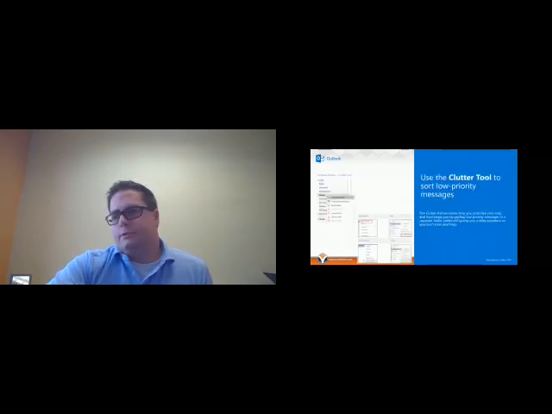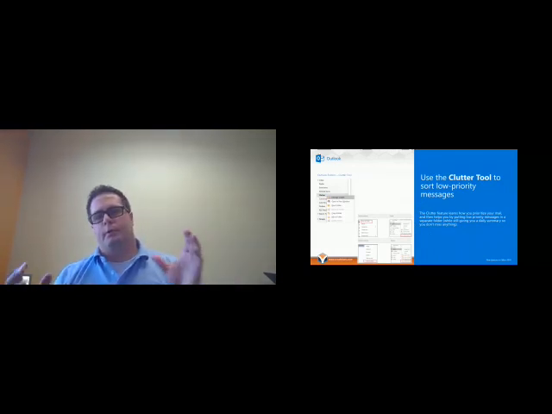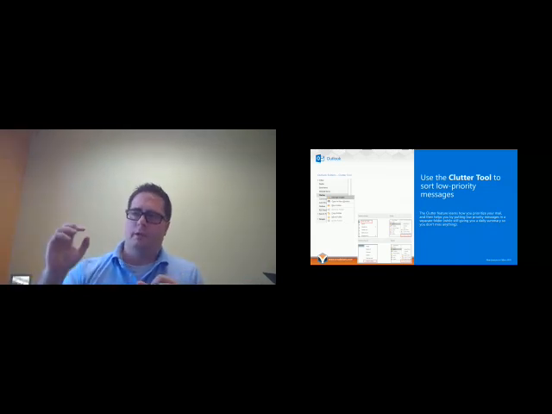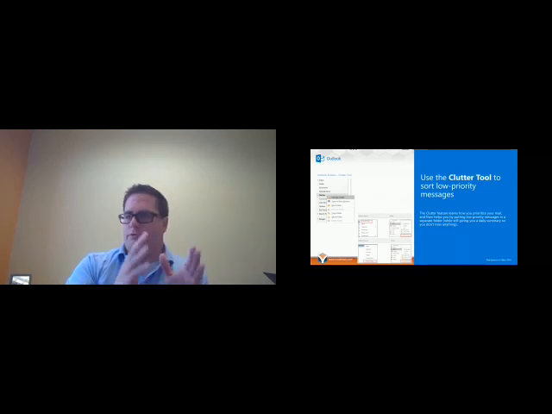The Clutter Box is one of the new things in 2016 as well. What this is meant to be is a middle point between your inbox and your junk mailbox. So your clutter is stuff that you do want to see eventually, but you don't need to see right now. So it's not high priority, it's not important that you see it right now, but you don't want to lose it either. You don't want it to end up in your deleted items. You don't want it to end up in your junk.